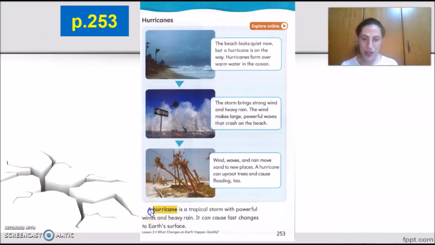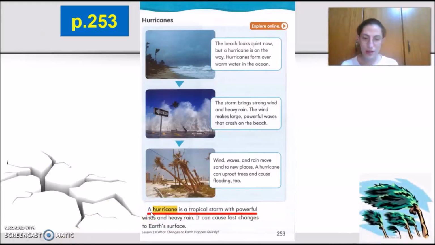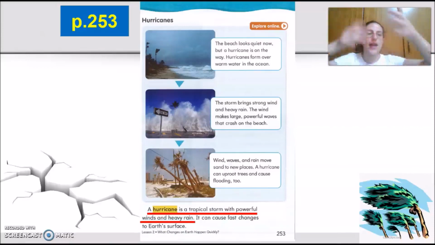We underline it, please. A hurricane is a tropical storm with powerful wind and heavy rain.